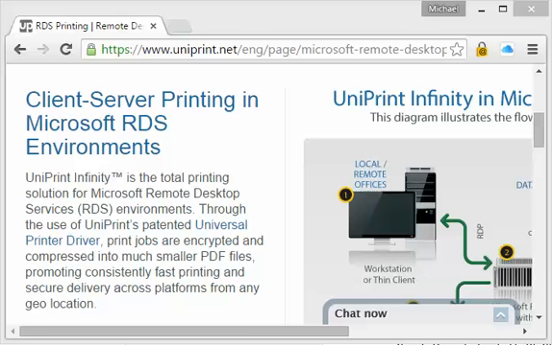Today I want to look into some client-server printing solutions for remote desktop servers. Constellation Home Builder software does not specify or endorse any particular vendor when it comes to third-party vendor printing solutions. But we'll take a look at some of the features of this one, which is UniPrint Infinity, and try to explain some of the features, advantages, and benefits of this product.